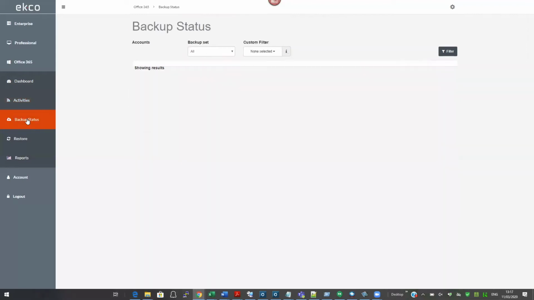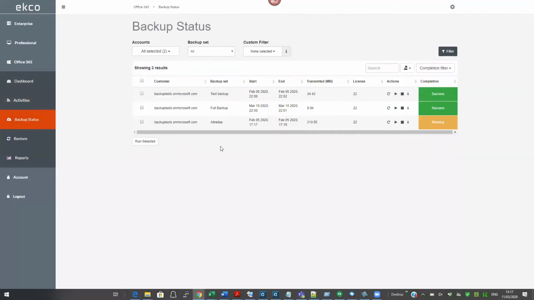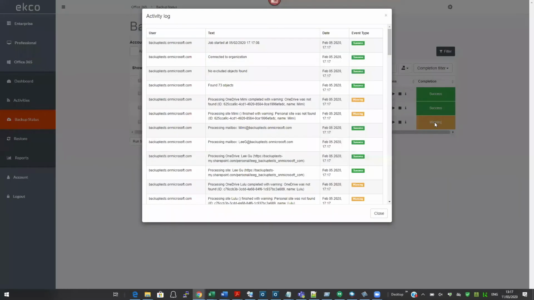Moving on to the backup status. The backup status will show you the most current job that has run for this organization. So you will see here how the backup has completed with the status tile, success or warning. You can also click on these status tiles to see a log of how the backup has run, as shown on the screen now.